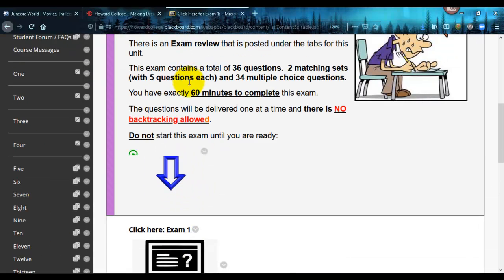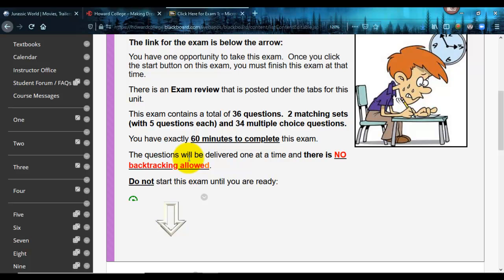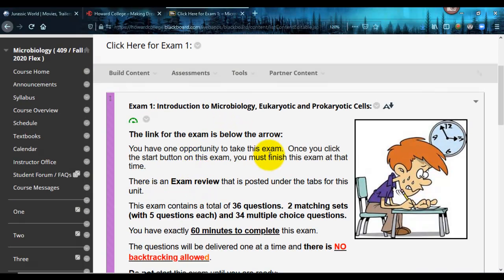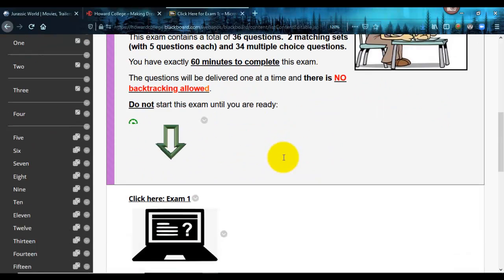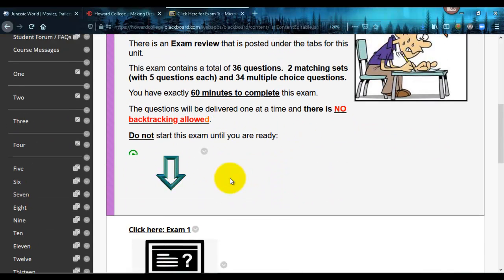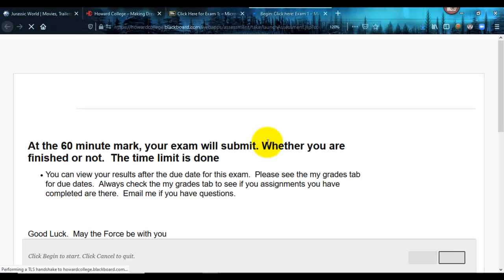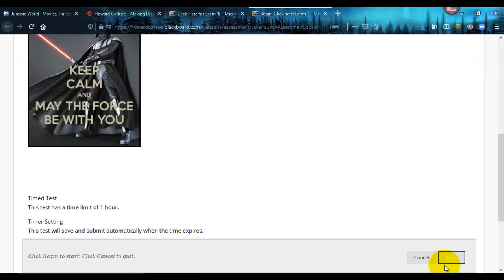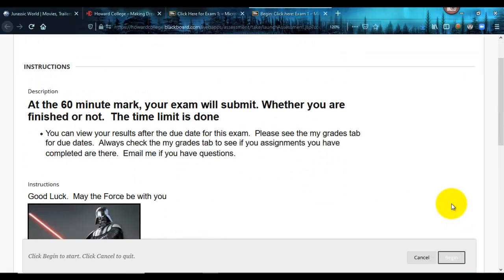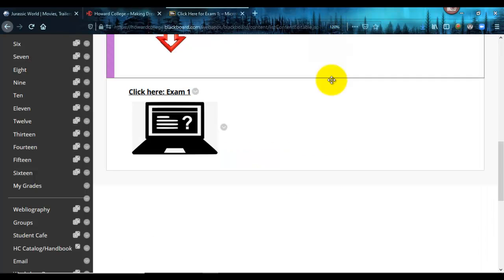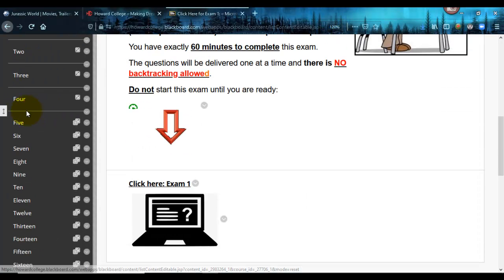Like it says here, once you start an exam, you must finish it. So you only have one opportunity. Once you click the begin button, you must finish at that time. And you have 60 minutes. There's no backtracking. So you click on this, and then you go down, and in the bottom right corner, there's the begin button. Always check the My Grades tab for due dates.